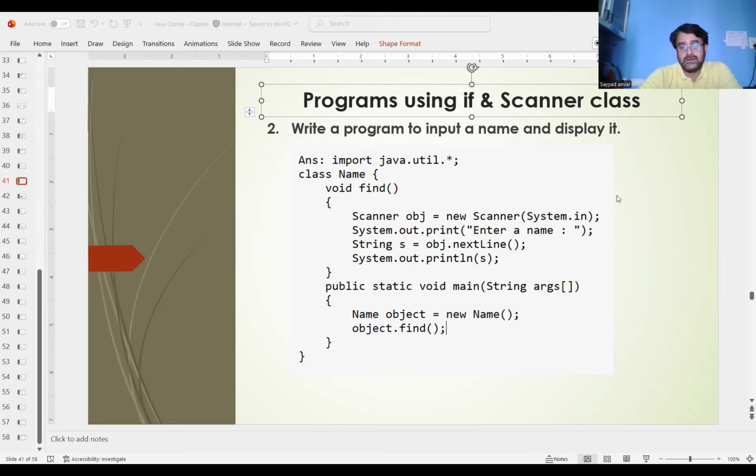So this is the shared screen. I think you can observe. There is a program: write a program to input a name and display it. We will input a name, and I'll be navigating to Notepad, so you can understand as I explain by writing it. I'll be sharing the screen from Notepad. So you can see that.